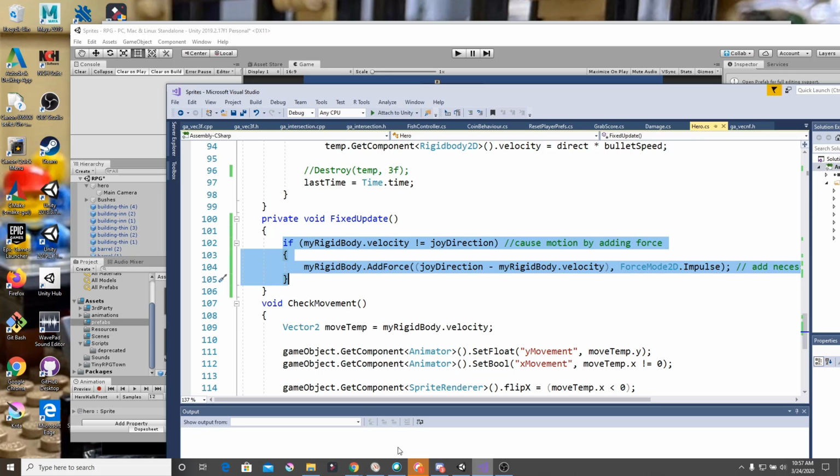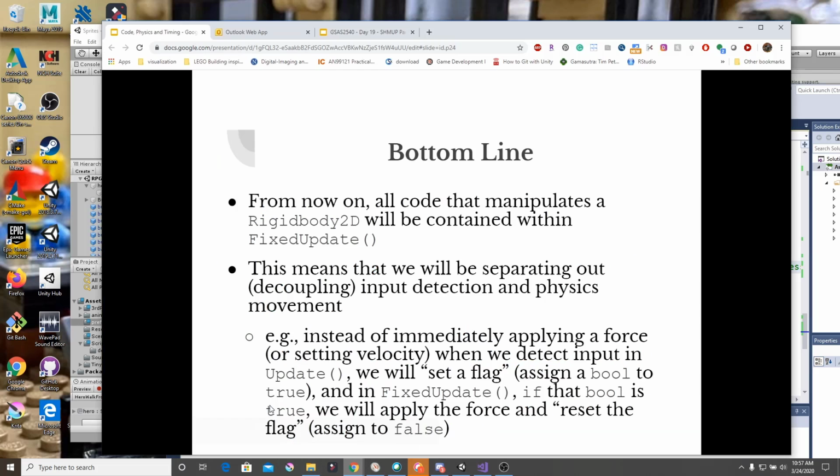All right, let's jump back to the thing here. Okay. So I just did it. I decoupled input detection and the physics movement, right?